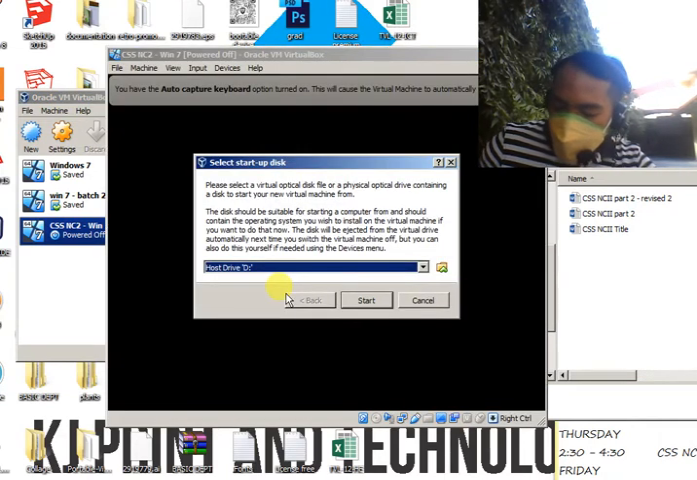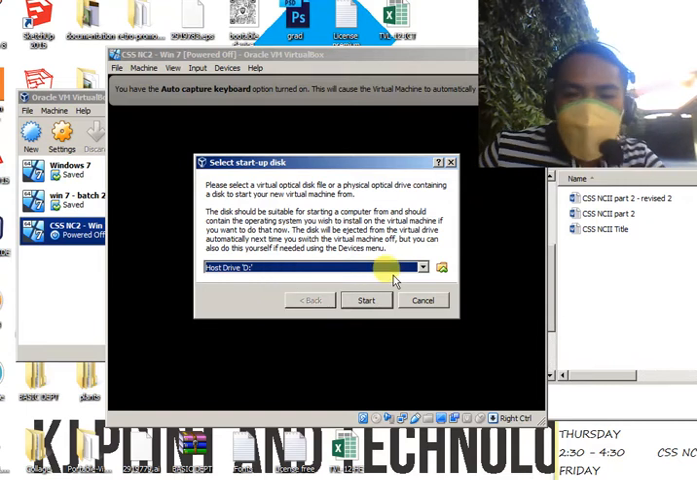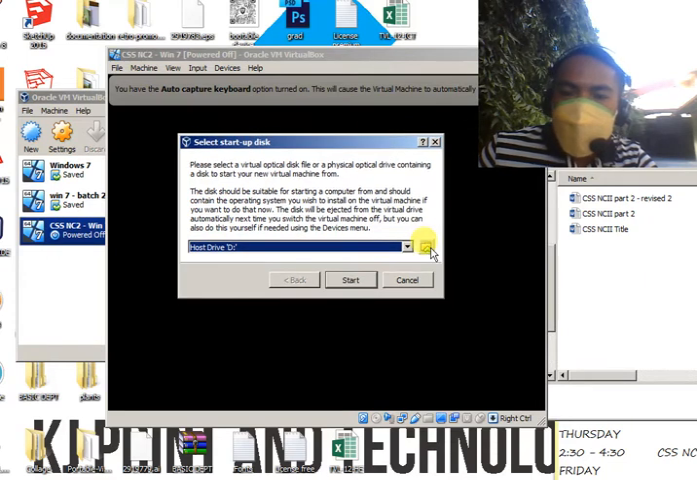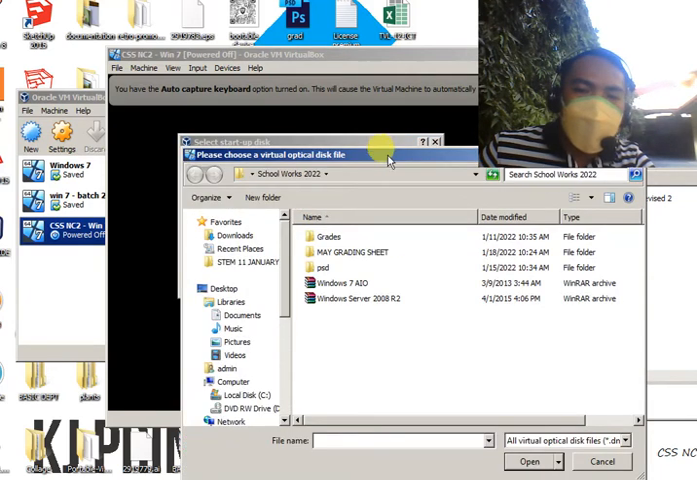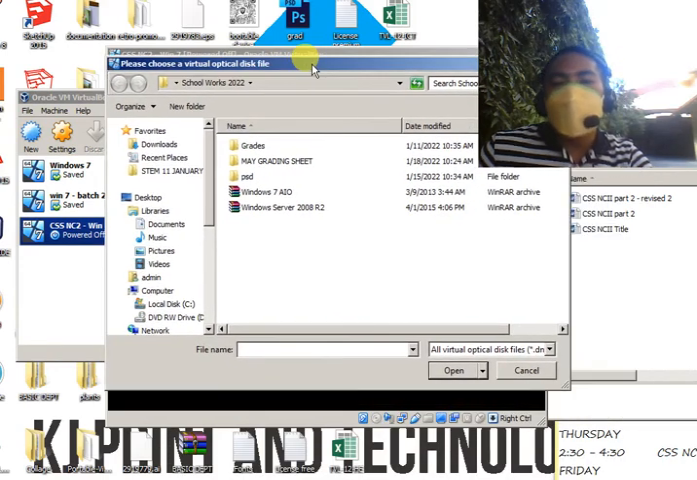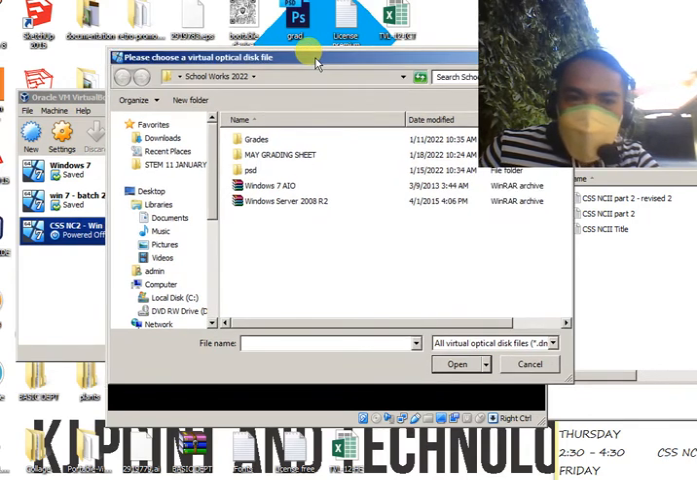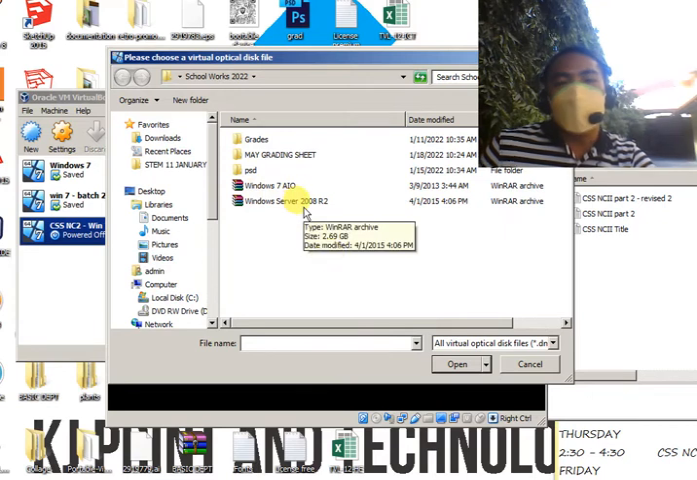With this section, we are going to select the OS, the image file, the file that was given to you. We'll just click this, the choose a virtual optical disk file. Eventually, we'll look for the image file of our Windows 7. In my scenario, I have here my schoolworks folder, 2022. I have grades, a grading sheet, PSD, Windows 7, Windows Server 2008 R2.